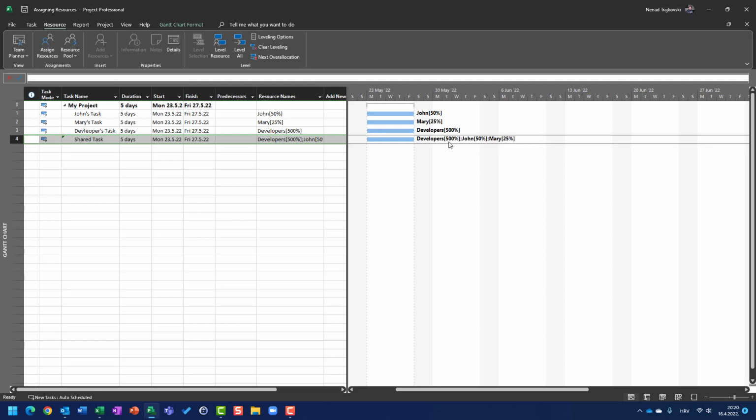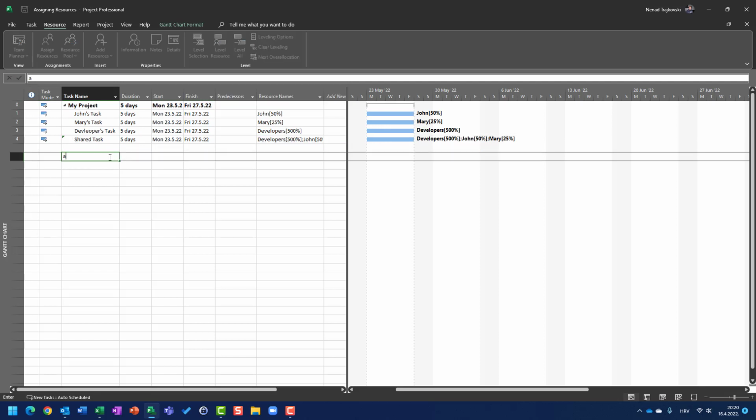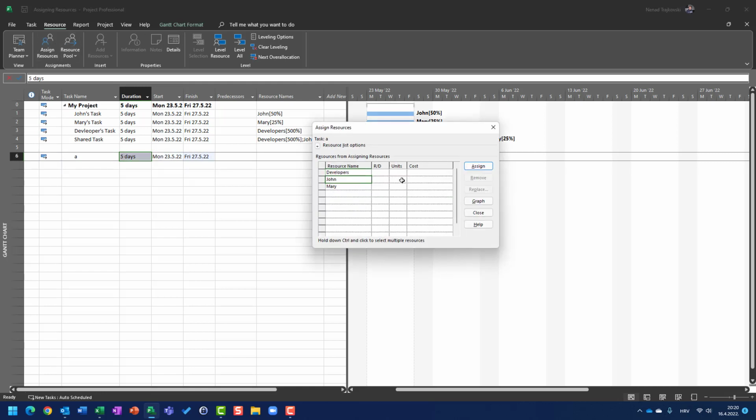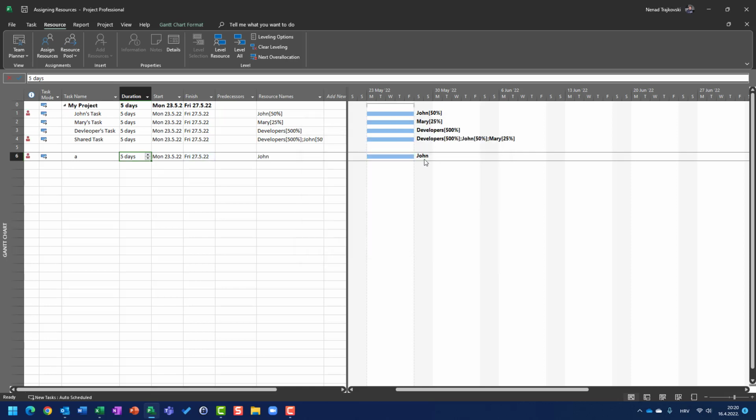Be aware, if you assign, for example, someone with 100%, that percentage is not going to be shown here. So, for example, if I put to task A, John with 100%, let's say 5 days, okay, assign resources, and I choose John, and I put here 100% and assign, I will see here only John. It means that he is assigned 100%. And you can see that John is overallocated.